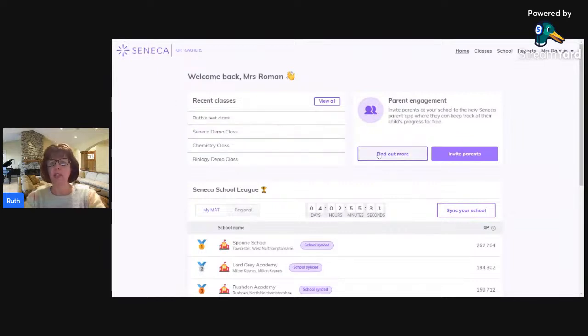On the homepage, it is possible to invite parents. If you are a class teacher, that will be inviting parents from the classes that you teach, provided that the parents' emails are synced and on your school's MIS. If you are a senior leader, please beware that if you press invite parents, you may invite all of the parents in one go automatically from that tab there.